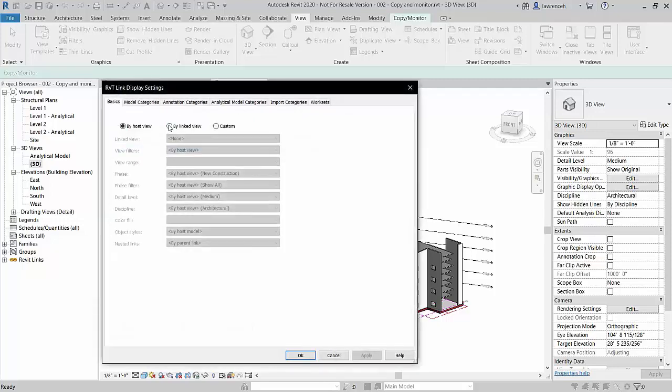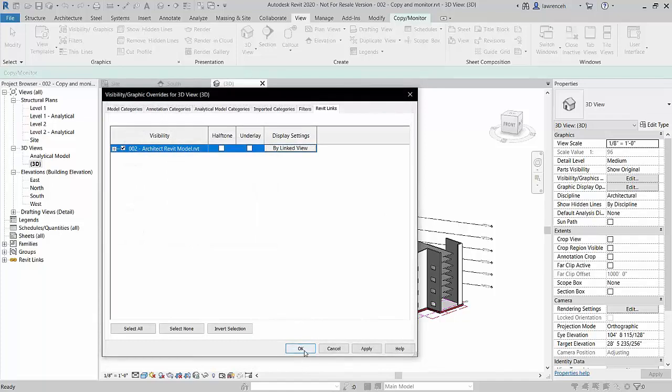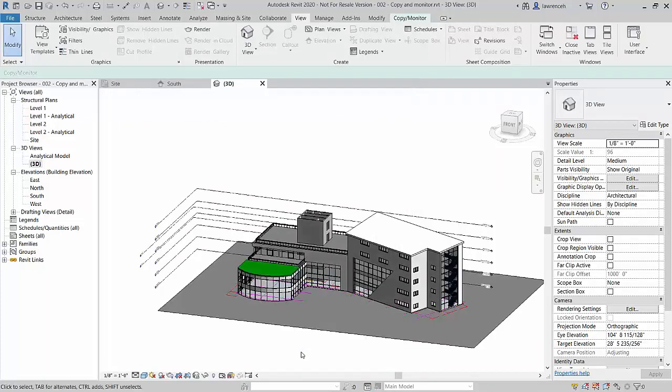We'll change this to by linked view. If the architect's model has multiple 3D views configured, we could select the relevant one from the list. Here we only have one view. Click OK and OK again. And you'll note here the Revit model now looks just like the architect's model.